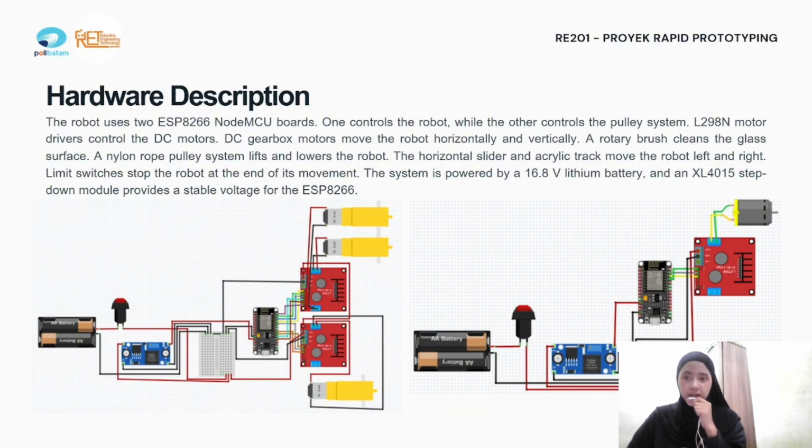Hardware description. In the window cleaning robot, we use two ESP8266 NodeMCU boards, one to control robot movement and the second to control the pulley system or lifting mechanism. To drive the DC motors, we used an L298N motor driver. And then we also use a DC motor with a gearbox, so the robot can move horizontally or vertically more stably with sufficient power.